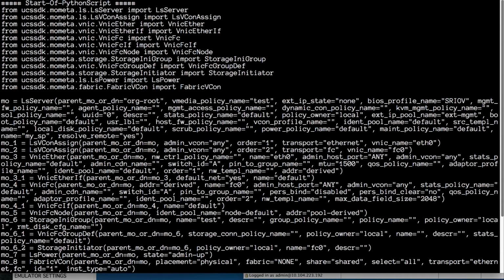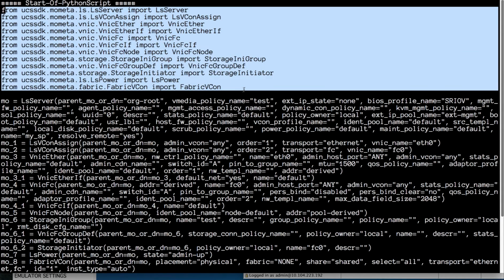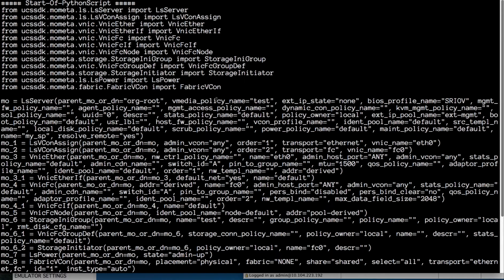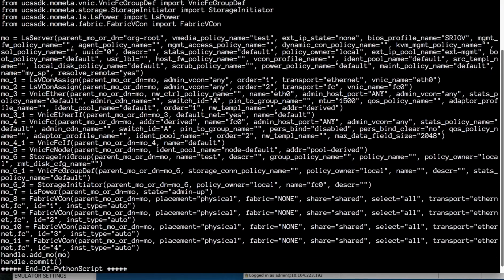Here from the start of the Python script, you see a bunch of imports. These are the various different MO classes that are required for creation of this object. And then here in a hierarchy, you see first the LS server, which is the service profile object, which is saved in the variable MO. And then there's this LS vcon assign, which takes that MO that we created in the first step as the parent. So this is a parent-child hierarchy right here. And this LSVCon gets saved to MO1. Similarly, you have multiple LSVCons, and then similarly, if you see below, we create a lot of objects. Some of them are nested more than one level inside.